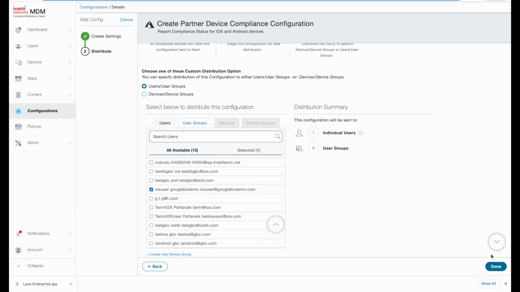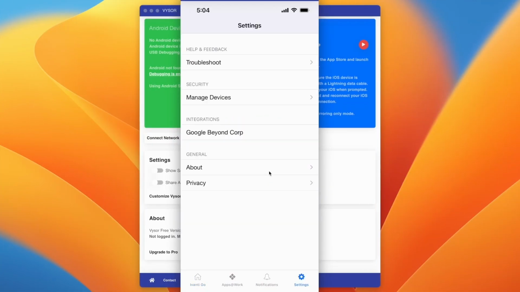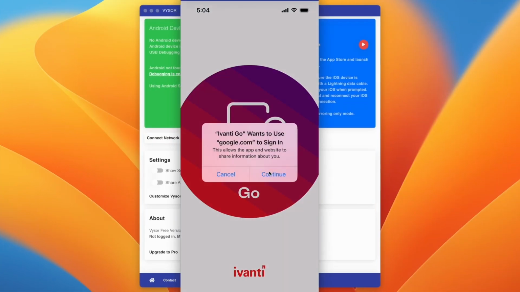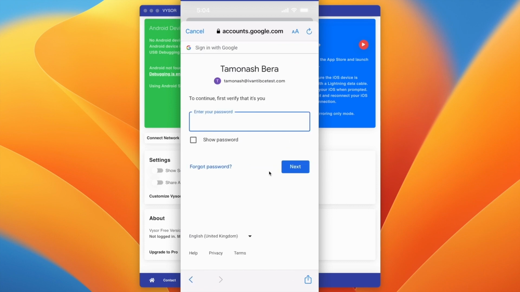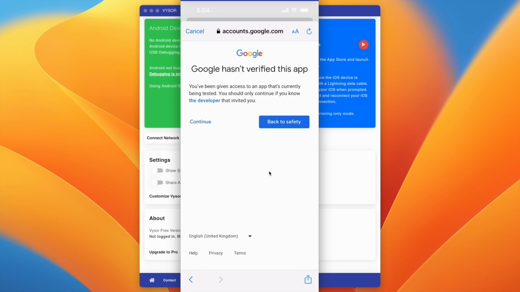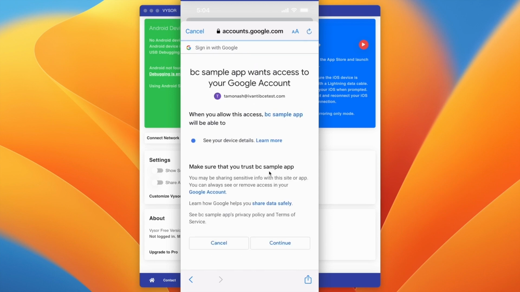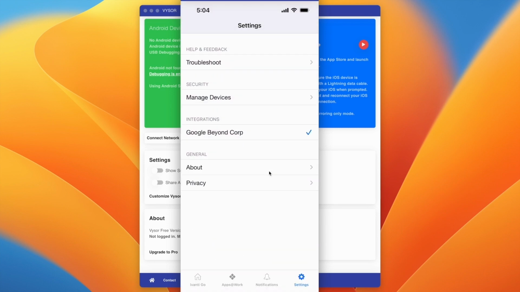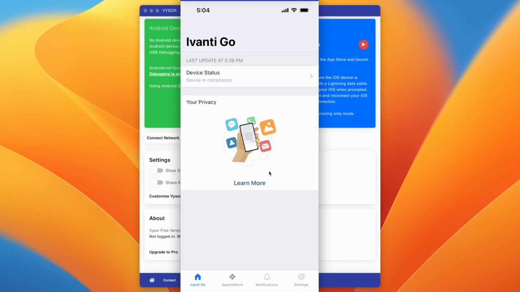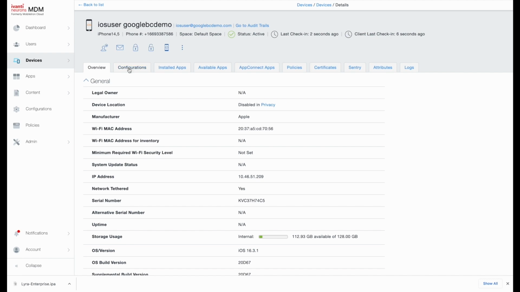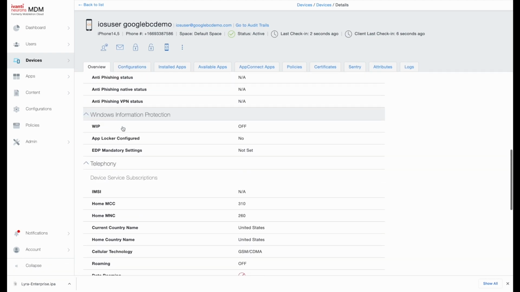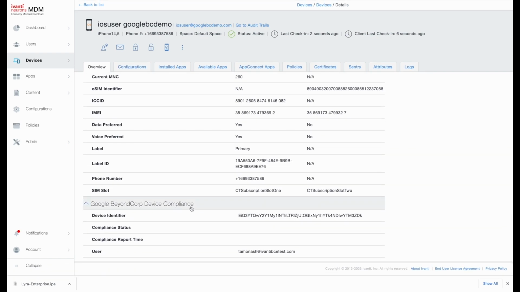Once Ivanti Neurons for MDM is integrated with Google BeyondCorp, we are going to create a conditional access rule for the iOS device so that the device is forced to register to Google. In this case, the user will receive a prompt to authenticate, and once the device is authenticated, it will get registered into Google Workspace Console. The compliance posture will appear in the Devices Overview section. We will see the new fields with the device identifier and the user.